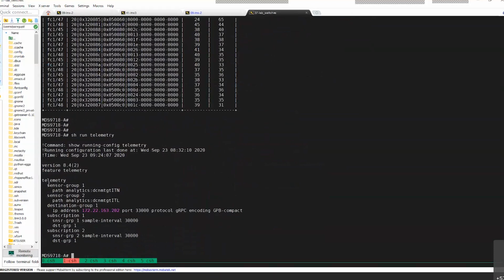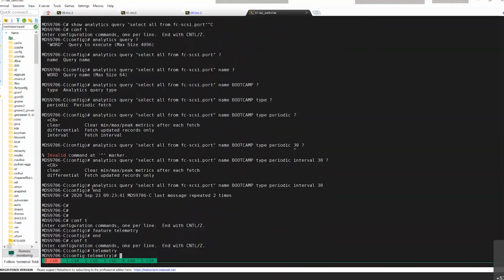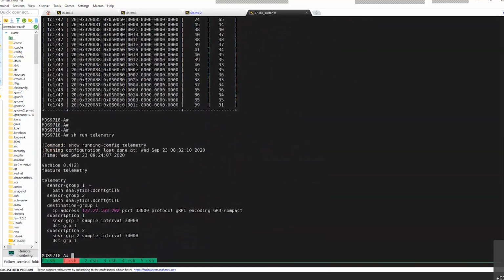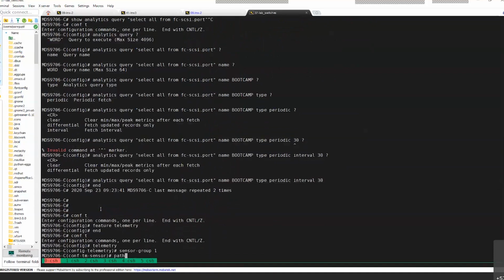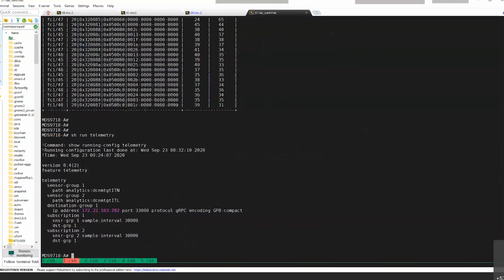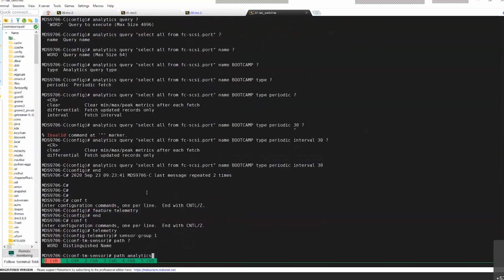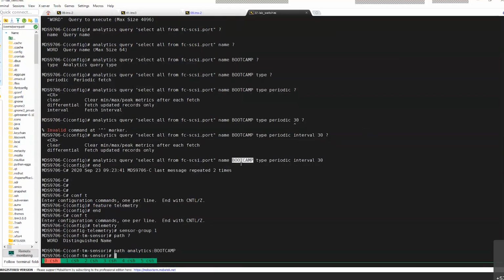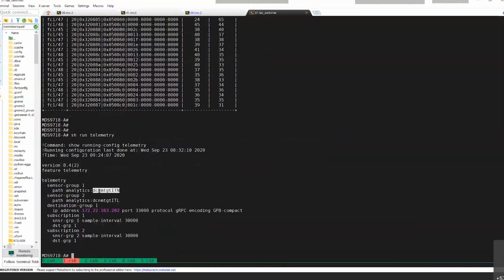So I create a sensor group. In the sensor group, I need to specify this path. Remember, guys, when you do path and do an option, you're not told anything. So it's very important you stick to the syntax. There's no help here. Analytics: what do I use? I use the name of my query. Enter. This is exactly what DCNM does. This is the name of the query that DCNM configured.